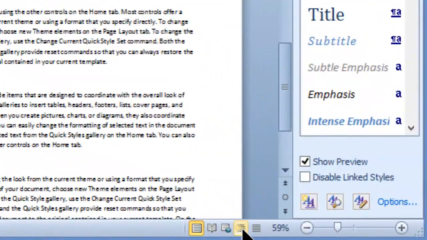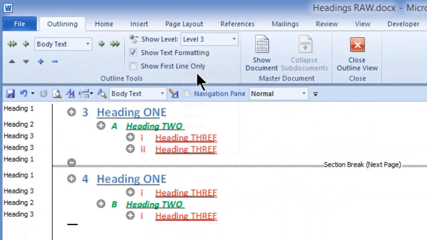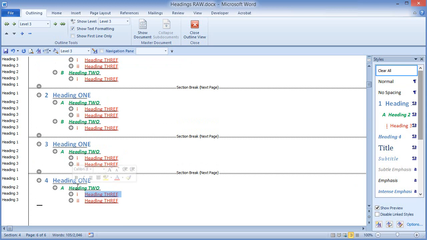to outline view right down here at the bottom and click on it, and if I come up and say only show me my level 3 headings, I can see all of them right here, and there's my heading 2 followed by my heading 3. So I'm going to go ahead and just click on my heading 3 here and select it and just drag it down below heading 2. And now you see that heading 2 gets the letter A, and this heading 3 starts with the I. This heading 3 below it starts with the double I. And I've just reorganized that whole document.